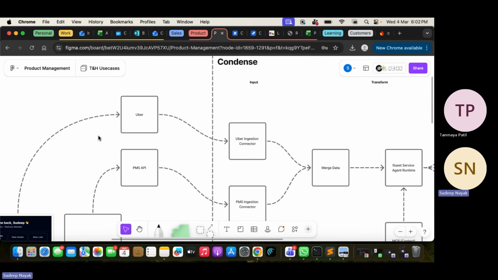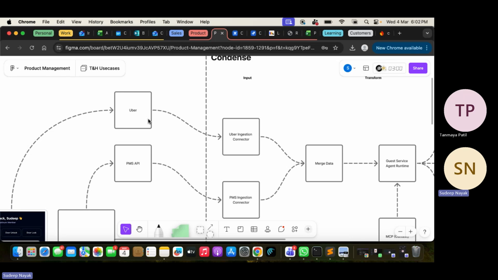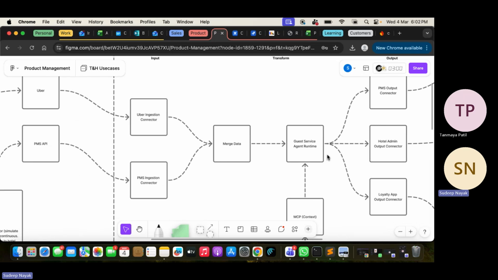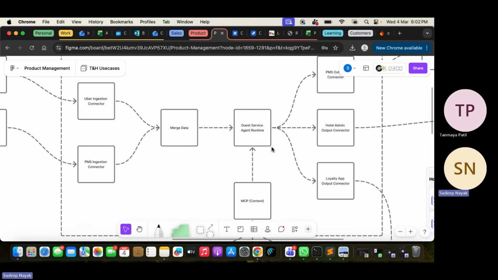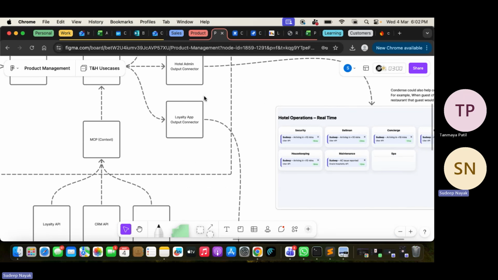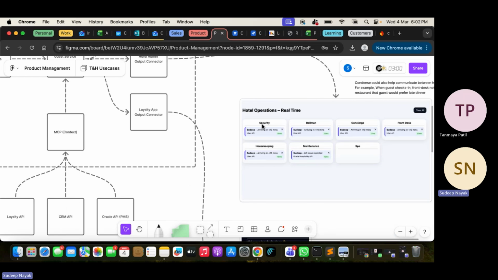So the kind of scenario that we would like to have is that if I share my ride details, Condense picks that up, and with the context of my previous history, pushes out a notification to the hotel admin to prepare for my arrival. It should tell the security, Sudeep is arriving, greet him in his language or something like that. It's about making it more personalized.